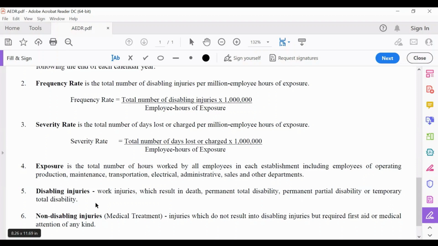Yung non-disabling injuries naman, as defined here, these are medical treatment or first aid cases only. So injuries which do not result in disabling injuries, but required first aid or medical attention of any kind. So nagkaroon si worker ng injury or illness, but he was able to go back to his established job on the same day or the following day. Okay, so hindi siya nag-absent the following day. So that is considered as non-disabling injuries. Else, kung hindi siya nakabalik, that will be temporary total disability kung nag-absent si worker ng isang araw, kahit isang araw lang.